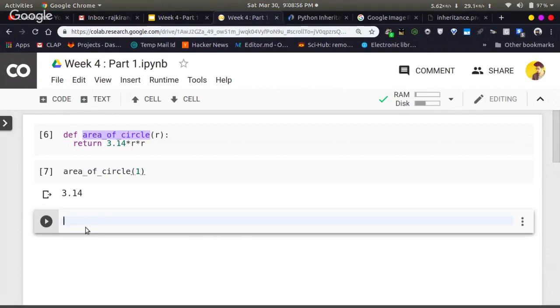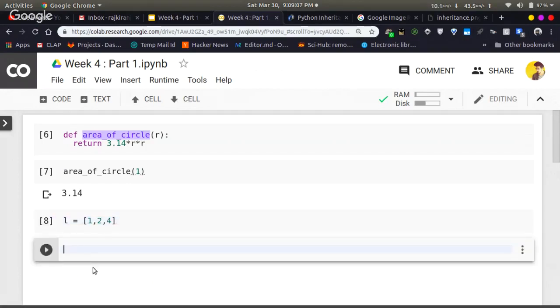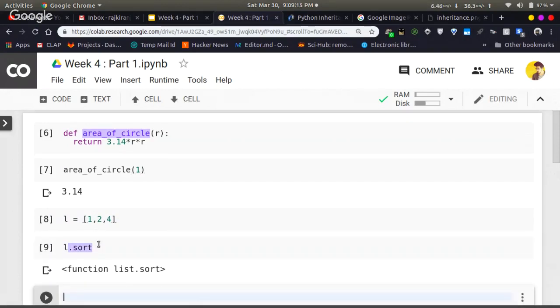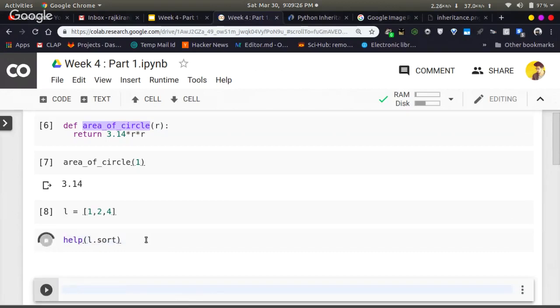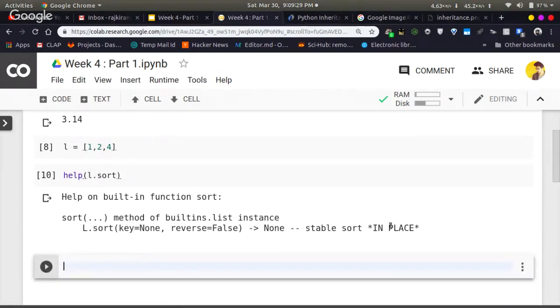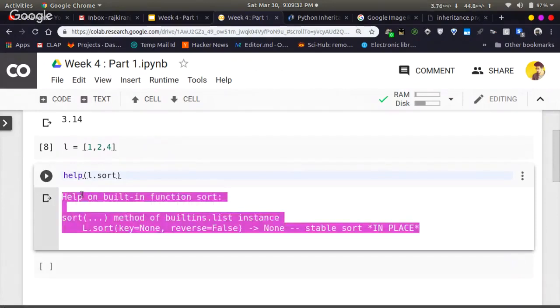There are already built-in functions, for example for a list, let's say the list 1, 2, 3, 4. And if you want to see one of the methods within that list, see, this is a method within that list. So you can type help followed by l dot sort. What you are seeing here is the docstring for that method.